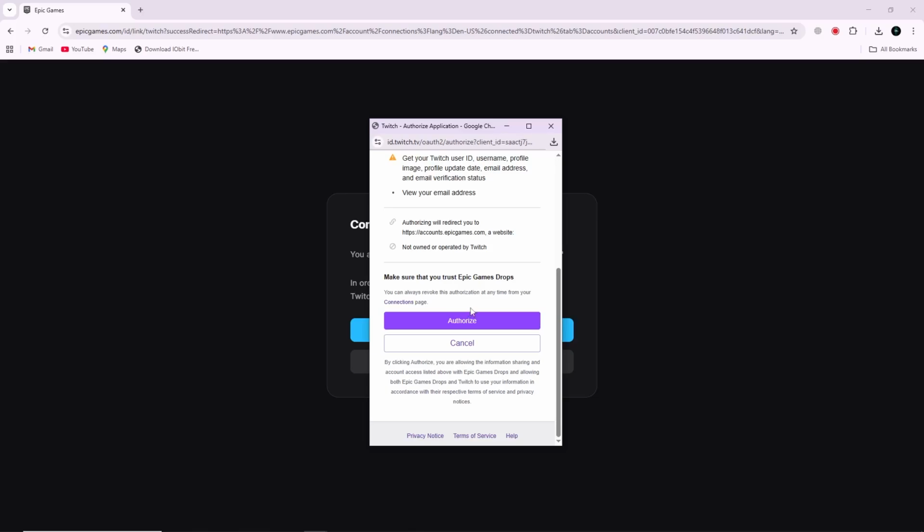Once you authorize, the window will close automatically. Your Epic Games account is successfully linked to your Twitch account.